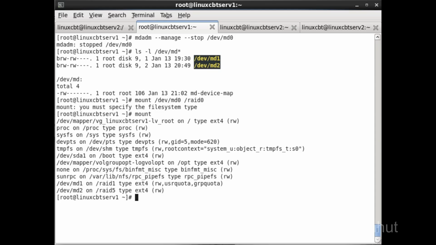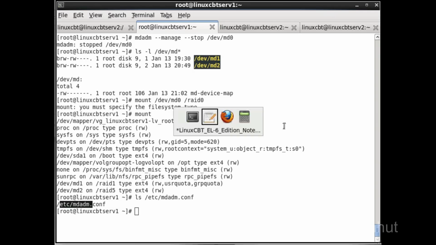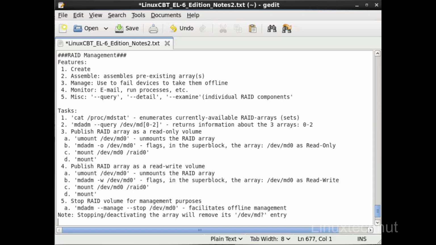And there's another way. You can also specify the component parts in the mdadm configuration file, which is located in /etc. So you can place the instructions here, which is highly suggested, that as you create RAID arrays, you place an array statement in this file which associates a particular array such as /dev/md0 with a set of partitions.